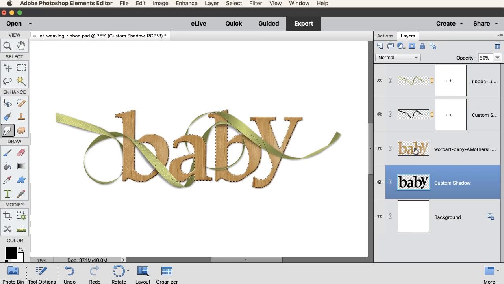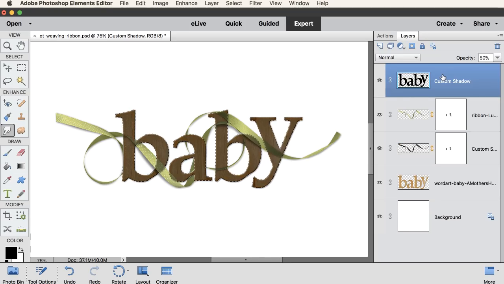Then in the Layers panel, click and drag the custom shadow layer of the word art to the very top of the Layers panel. Next, hold down the Alt key or the Option key on a Mac and click on the Add Layer Mask icon. That placed a shadow here at the base of the A where the ribbon travels under, but now we have these extra shadows on the ribbon.